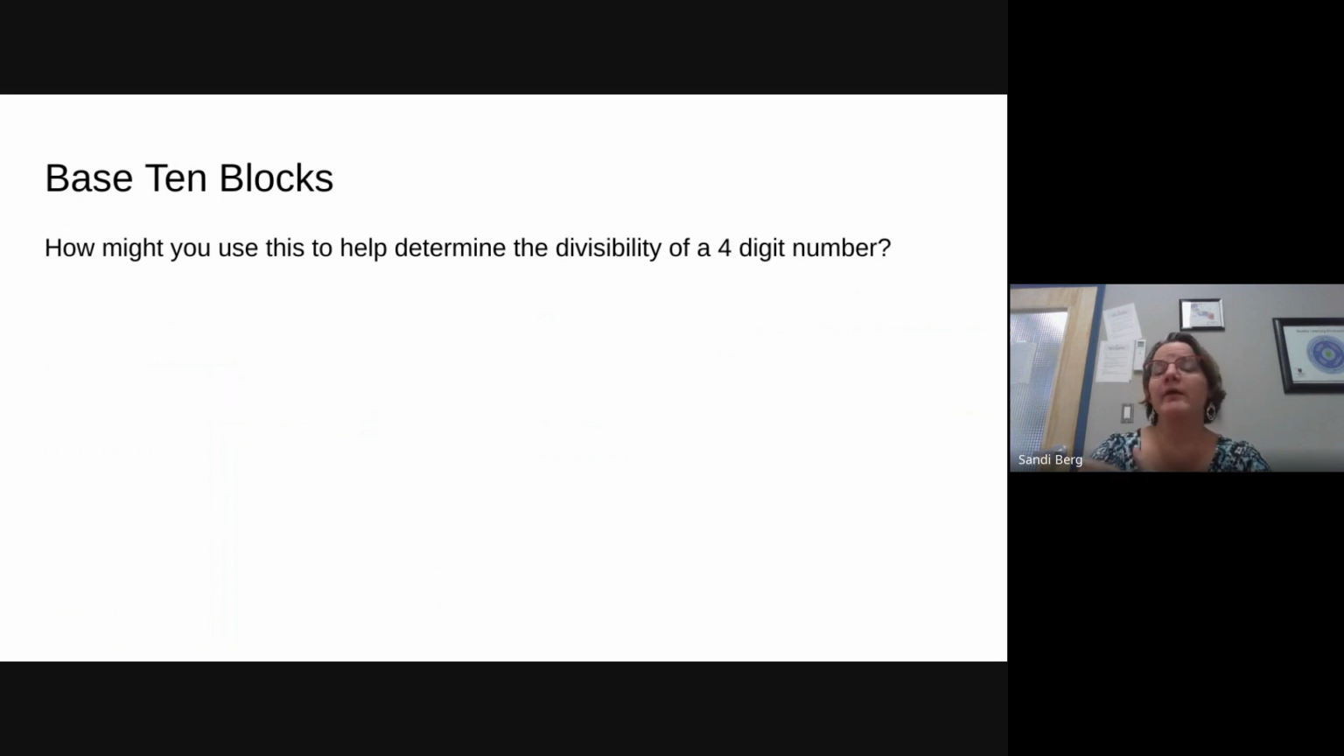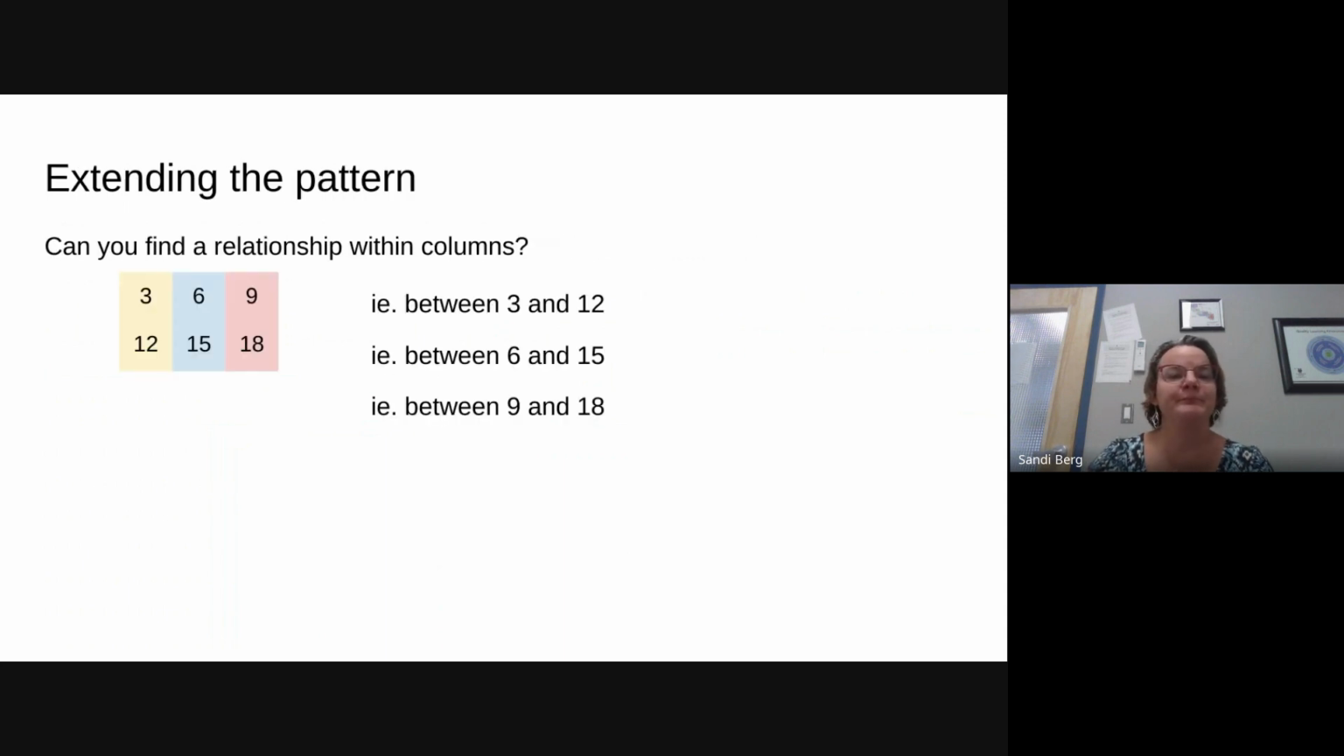And then can they take that and apply it to a 4-digit number? So I might just give students a 1,000 cube and say, here you go, here's a visualization of 1,000. What do you know about this? And how can you use that to help you figure out divisibility of a 4-digit number as it applies? So it's a nice extension within grade level. It's an opportunity to demonstrate excelling understanding.